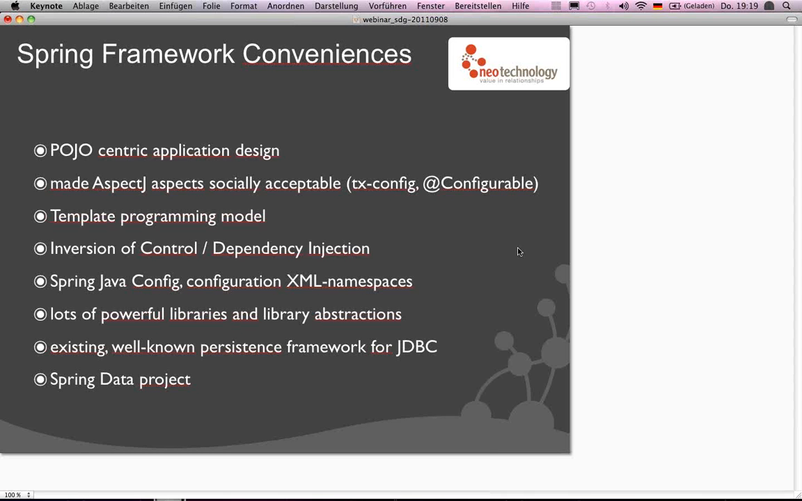It's really nice. Spring also made AspectJ aspects socially acceptable, for instance, the transaction configuration with AOP and the Configurable annotation, which allows you to inject instances of Spring beans that are created with new. Of course, the template programming model that I already mentioned, that is used for persistence and other resource management APIs. Then declaring your dependencies and having them injected instead of creating them all on your own is also important and comes into play when we look at the repository abstractions. And of course, Spring Java config and XML namespaces, which help you to reduce the amount of configuration that you have to write and abstract that very nicely.